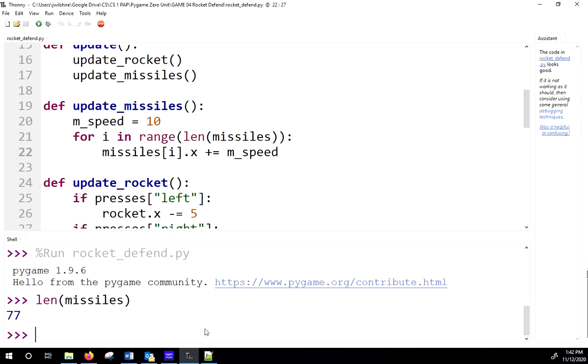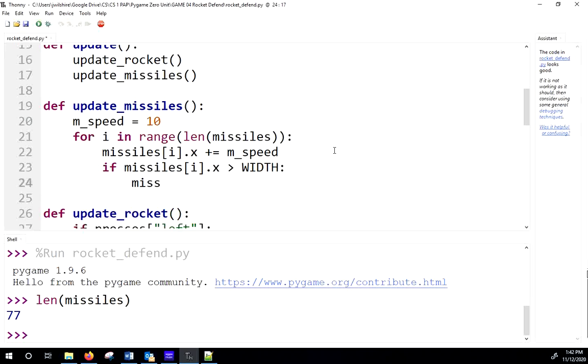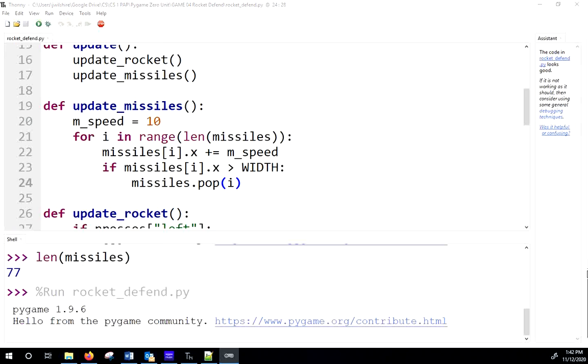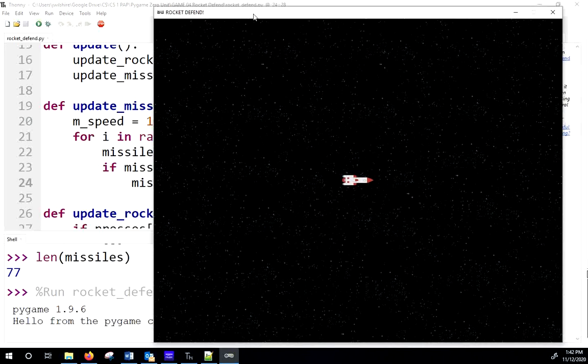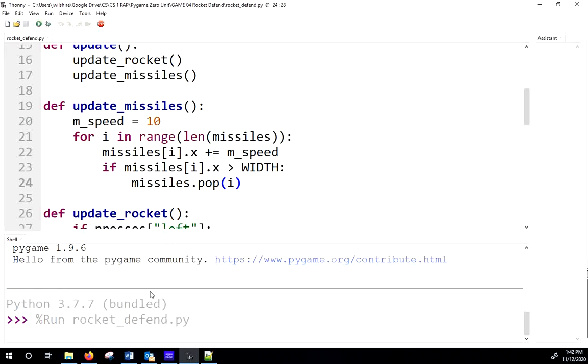So we're going to add that code right here. We're going to say if missiles[i].x is greater than the width of the screen, missiles.pop(i). Which means remove the ith index of missiles. Remove the ith missile. Okay. What happened?